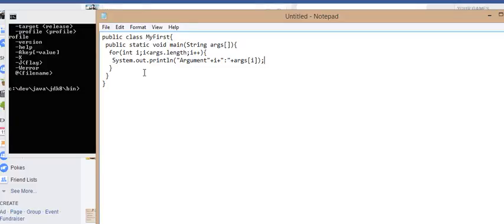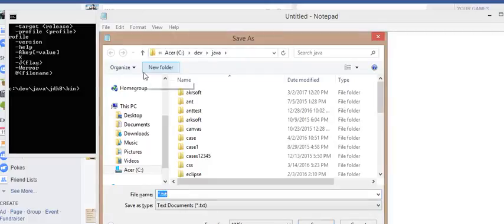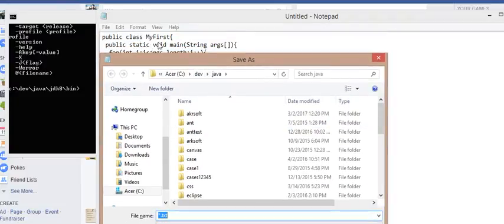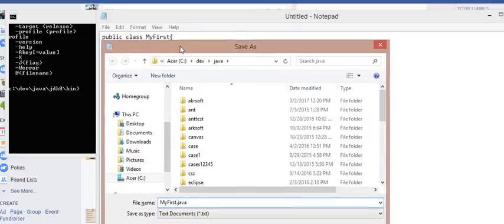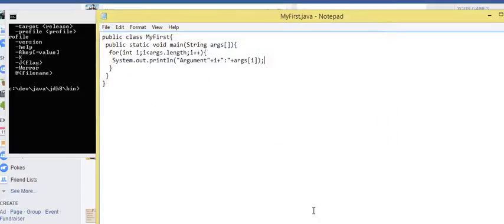Let's save it. I'm going to save it right there. Okay, we're in the Java folder. That's fine. You've got to save it with the same name for the file as the class. So it's going to be MyFirst.java. Okay, that's good. Save it.